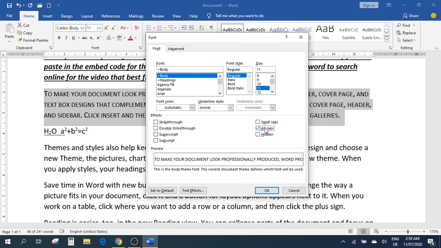Now another good feature is we've already discussed subscript and superscript, so this part has already been discussed over here.